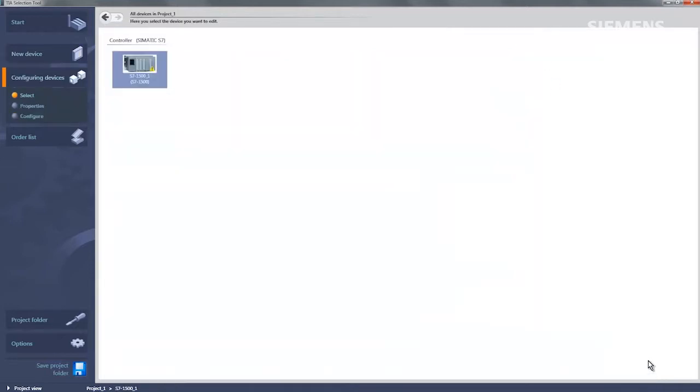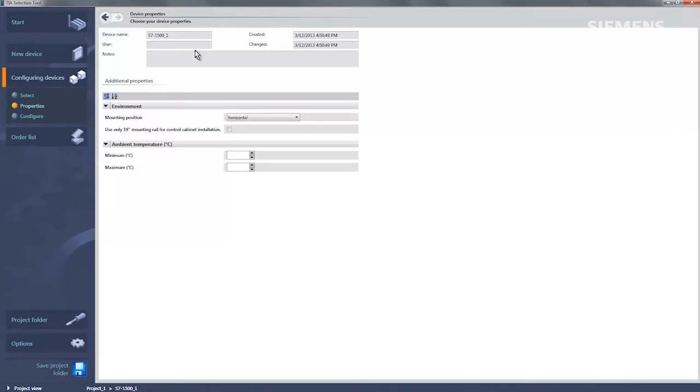In the device overview, we can now see our selected controller. Here we can see a yellow exclamation mark because so far we have specified only the S7-1500 as a device, but we have not yet selected any modules. Using the right-click context menu, select the Properties option. Here we can specify a device name, enter the operator name, and add comments. Then we select the installation location and the temperature range in the operational environment.